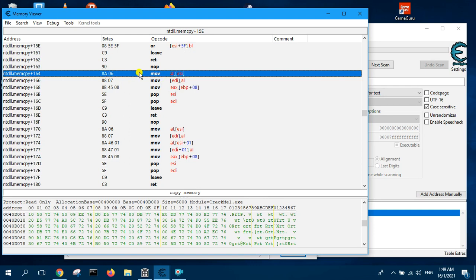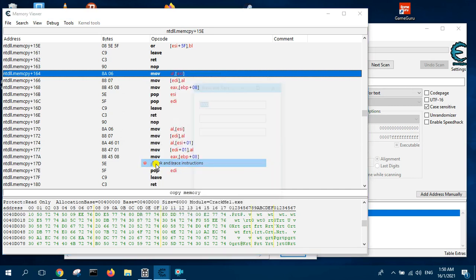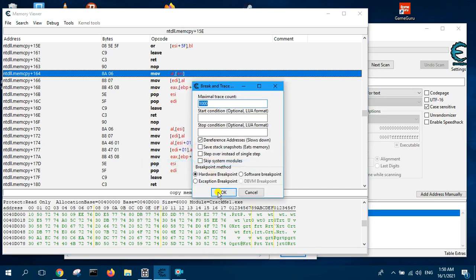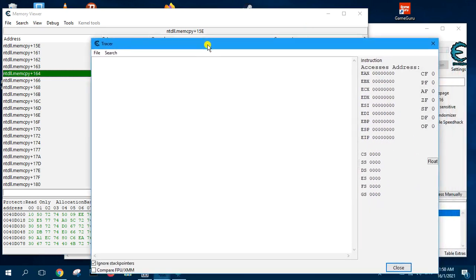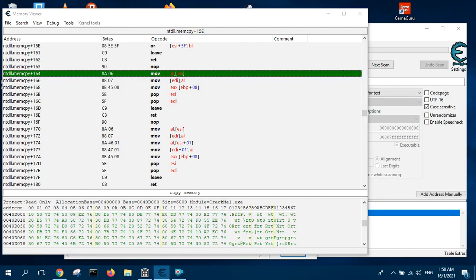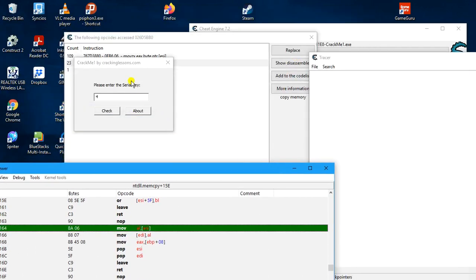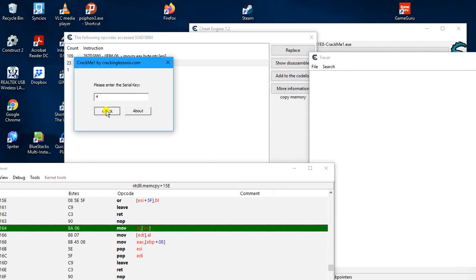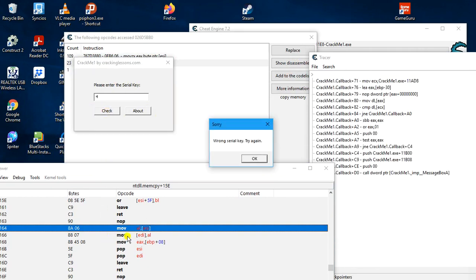So to do that, we have to set the break and trace. So right click, put break and trace instructions over here and click OK. Right, so now we go back. Now you see this is the break and trace window. So we are going to go back to the program and click check. Okay, so it has hit our breakpoint and performed a trace, break and trace.